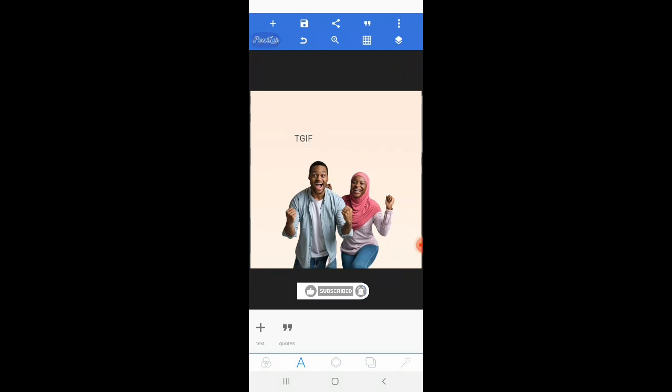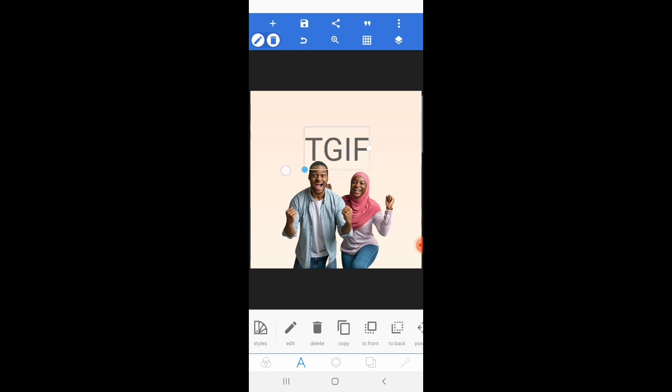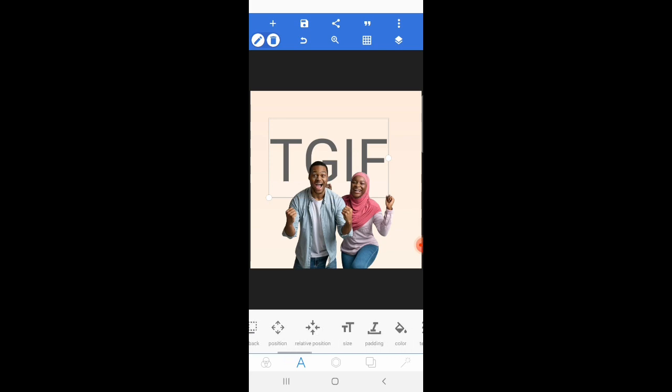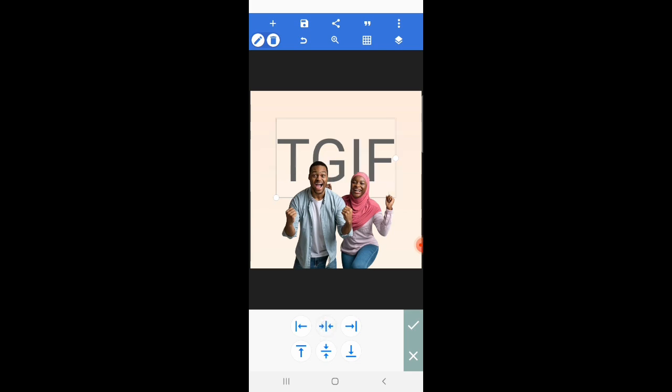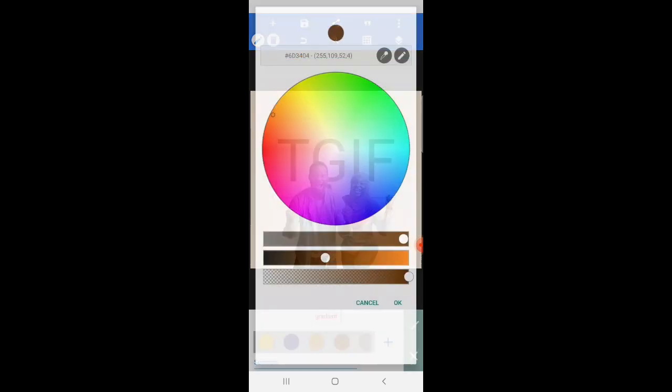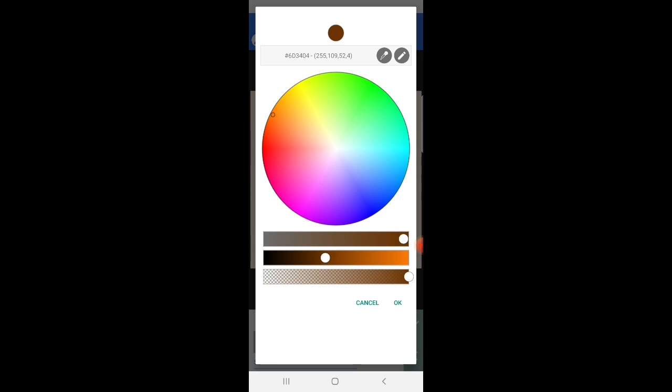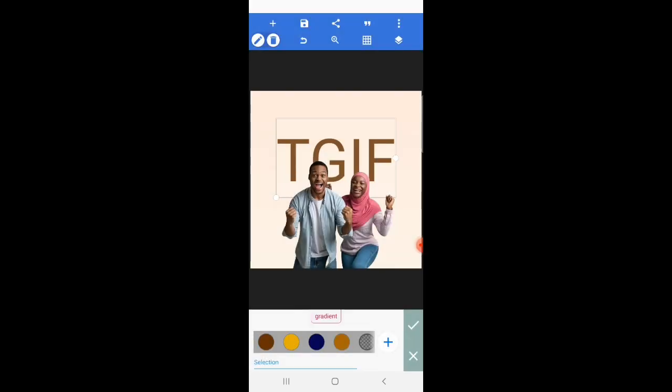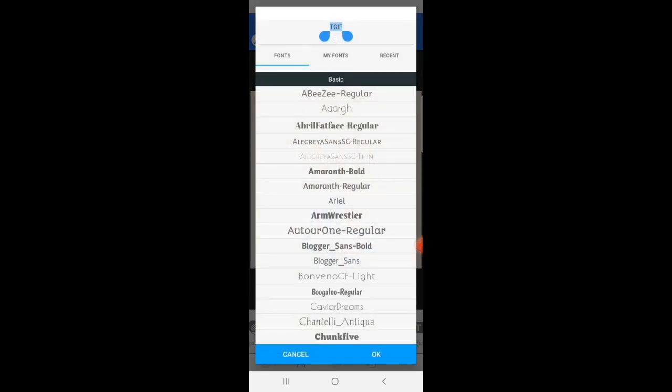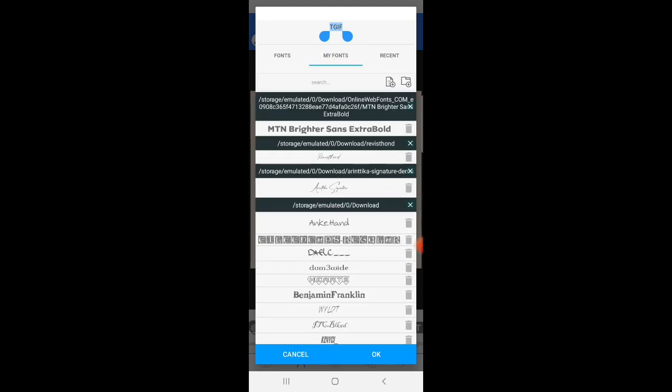You now resize your write up, and take it to back. If you take it to back, you now use relative position to align it to the middle. Okay, you now change the color to the brown, something like this. The color code for this is 6D3404. We'll now change the font. Our font here will be MTN Brighter Sound Extra Bold. We'll now use it.